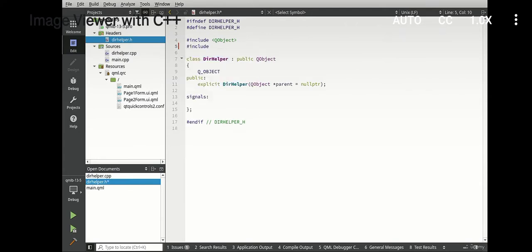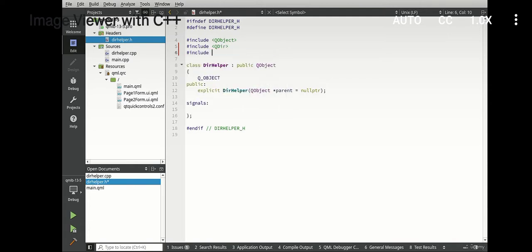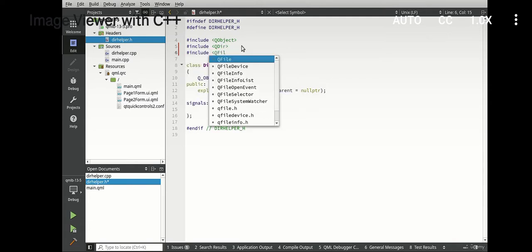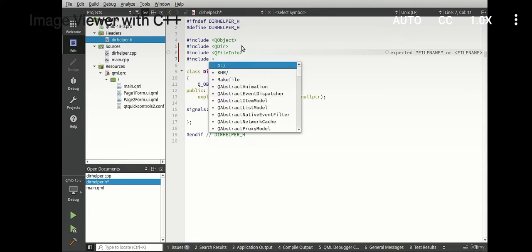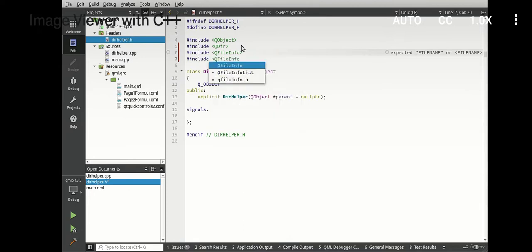We're going to include qdir. We're going to include qfile. Actually, let's do file info. And let's go ahead and include qfileinfolist.